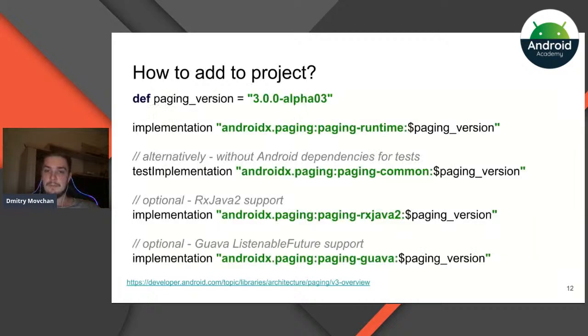So, if you want to include this library into your project, you should just call implementation android paging runtime. And the recent version that we have right now is an alpha version 3.